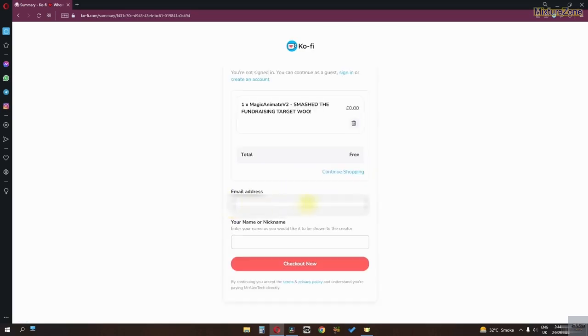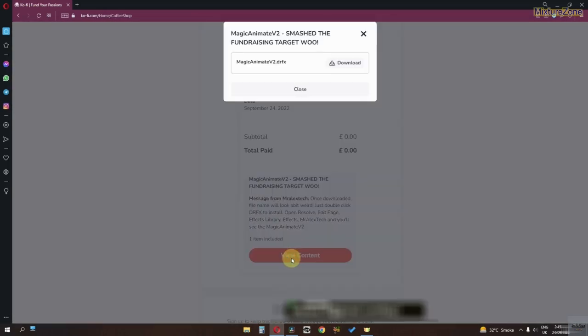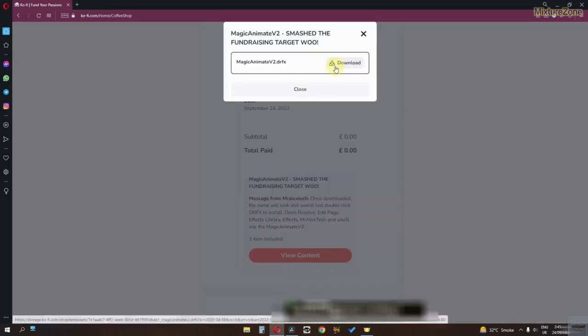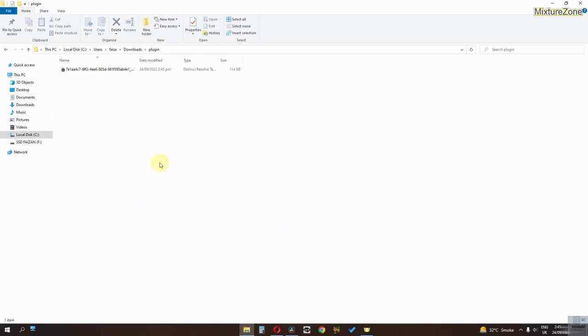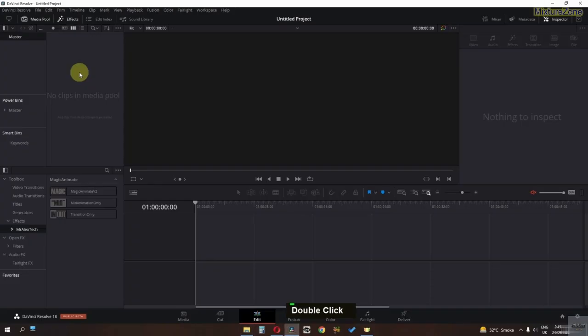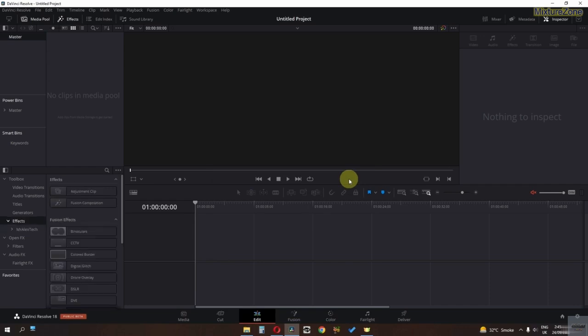So now guys, all you have to do is just type an email address and then you have to type a nickname. Now click on this Checkout Now. Now if you click on View Content and you have to click on this download, and now it will download the plugin. Now guys, to install the plugin, you have to double click on this file and now click on this install, and it will install your plugin.